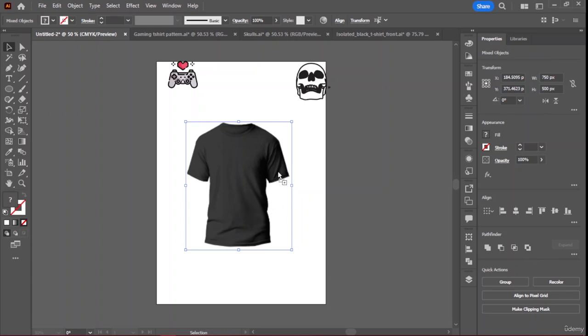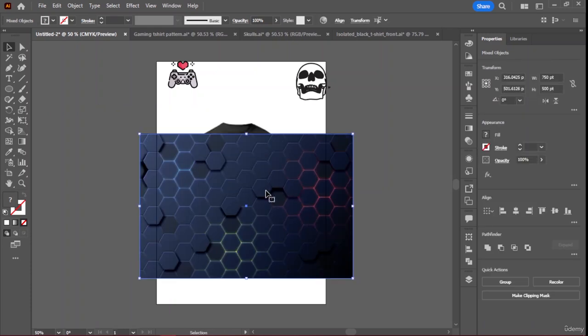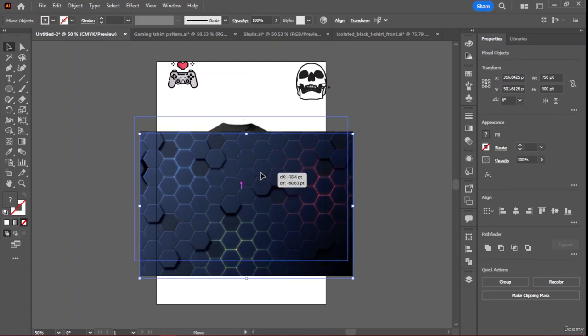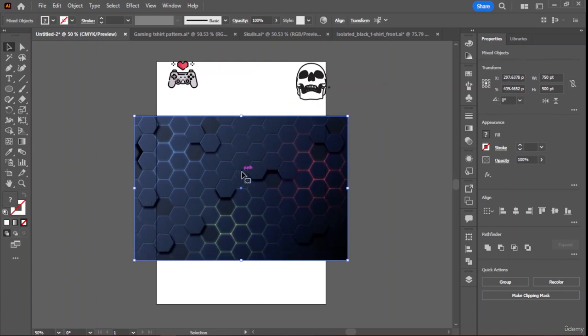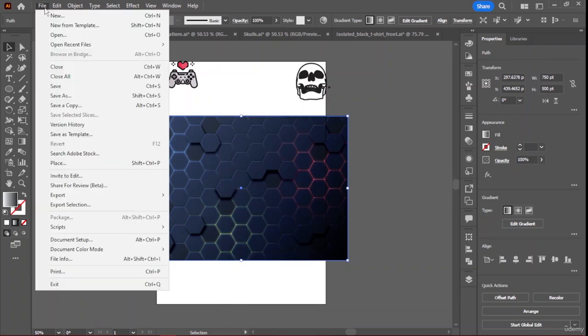I'm going to just rasterize the effect over here on this t-shirt. Now if you want to rasterize it, there are a couple of different methods. So right click on it. Let's say I'm going to click on file, and you can open up export selection.